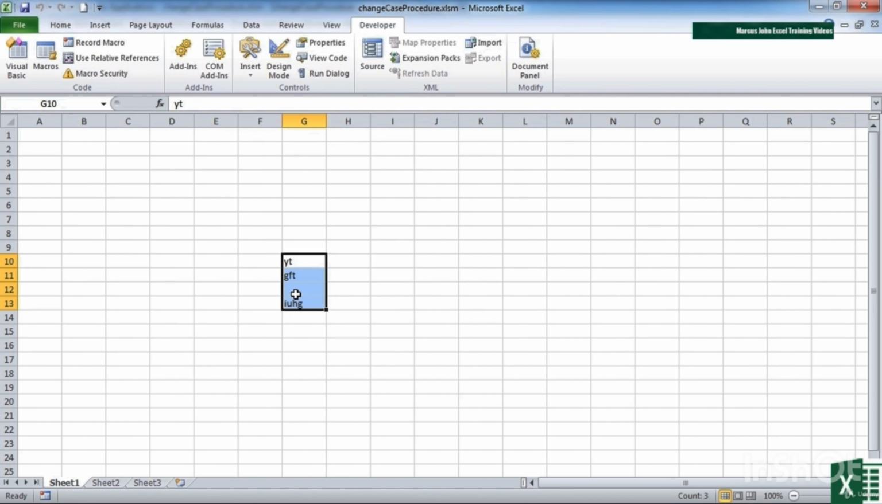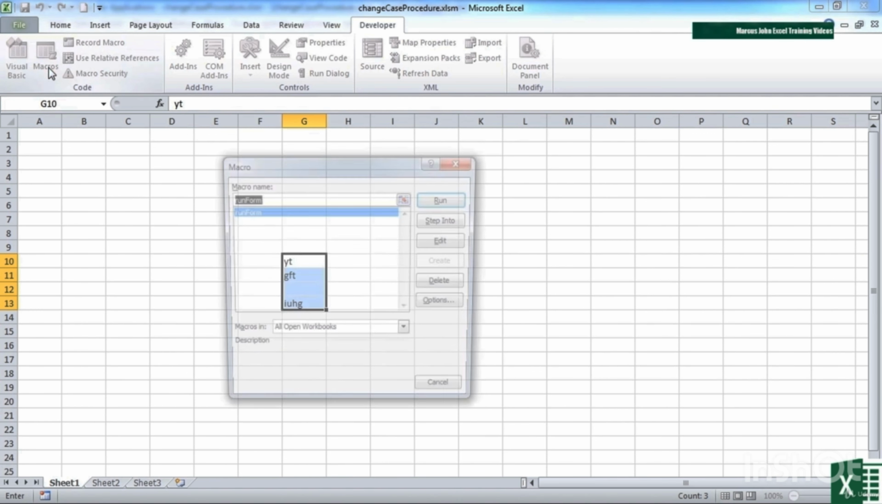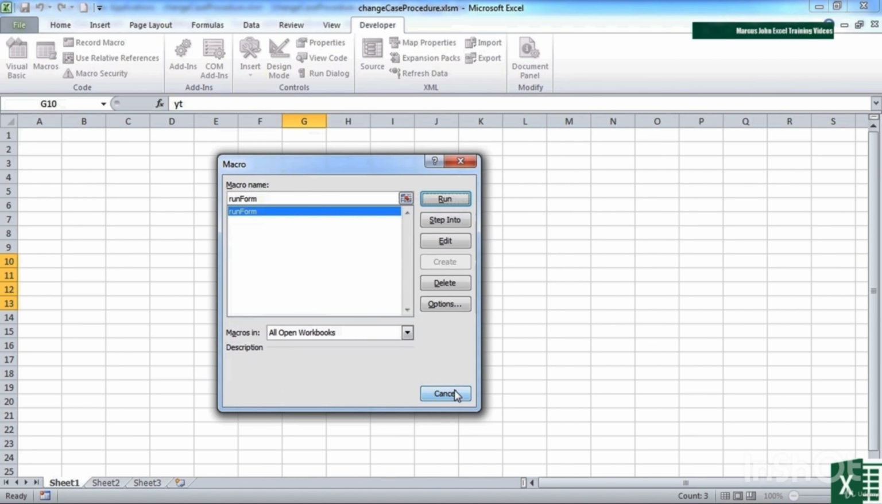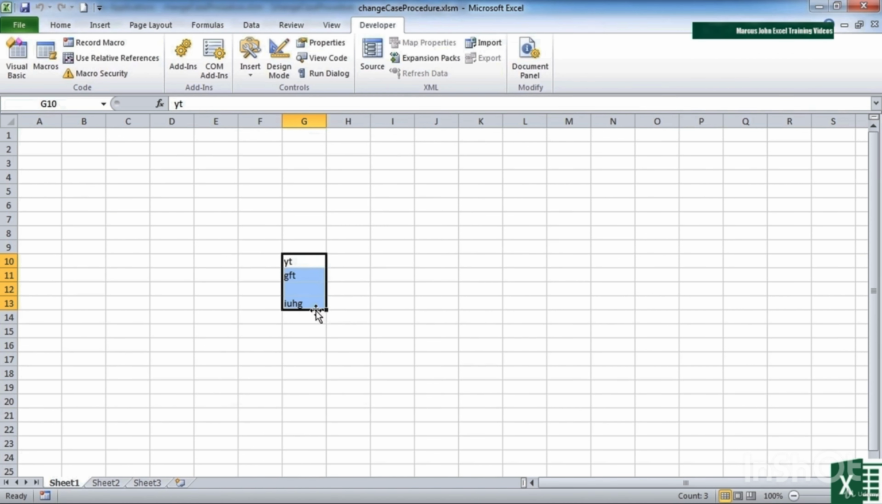If you want to remove the keyboard shortcut, we go back to the same place, options, just delete the letter that you've placed in there, and you'll see it leaves the Control plus in there, that's the default. OK, and cancel. And then you no longer have that keyboard shortcut triggering. So Control-Shift-G now does nothing. It doesn't trigger our change case procedure.